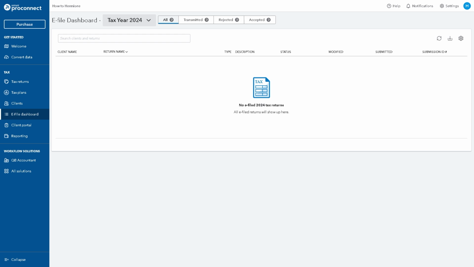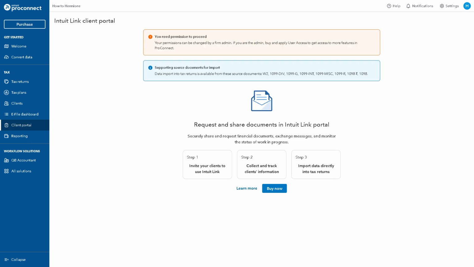It tracks the status of all the electronically filed tax returns. It shows stages like sent, accepted, rejected, or pending. It helps ensure no client filings fall through the cracks. And then you have the client portal, the Intuit Link. This is a secure online portal where clients can upload tax documents and answer questionnaires. It eliminates the need for paper or back and forth emails. And of course, it provides a more professional, seamless client experience.